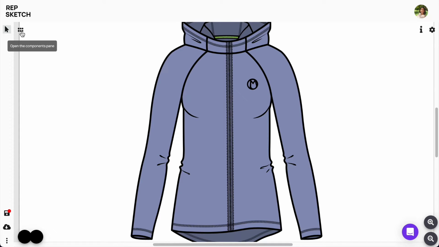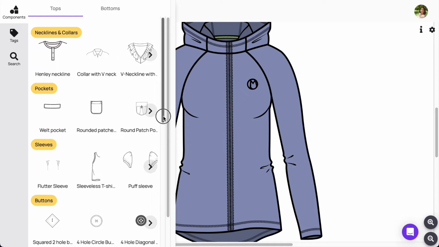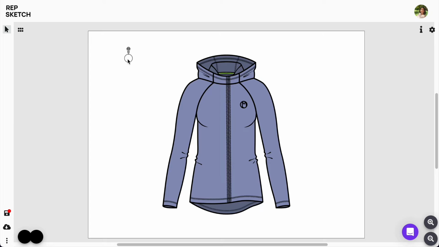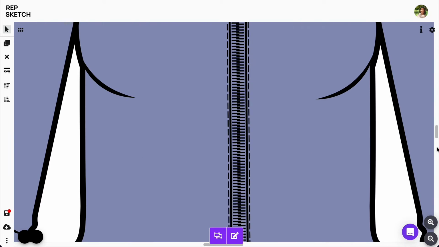We'll now add a zipper slider to our design. Let's look for it in our components pane here. This looks good to me. We'll drag and drop this to our workspace. Position it on top of the zipper and resize it to match the zipper width.